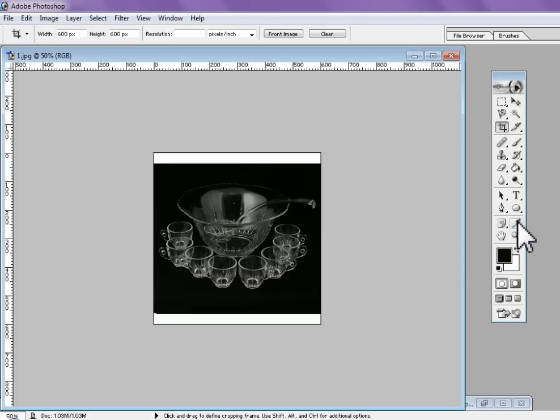You can come down here to the pipette tool, or eyedropper tool as it calls it, and if you click on a color on the image, it will set your foreground color to that color. So if I click on the white here, see, it sets it to the white. If I click on the black, it sets it to the black.